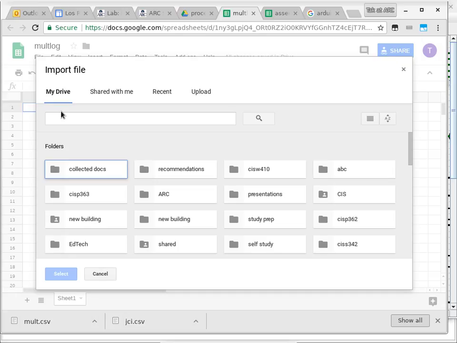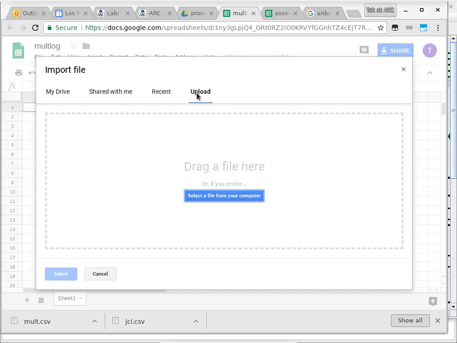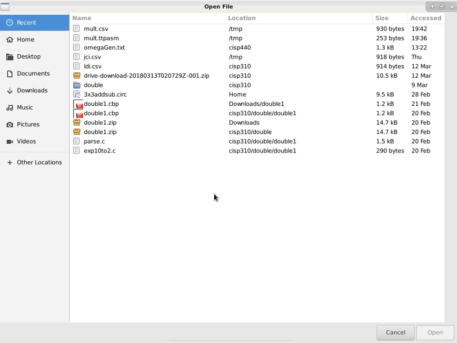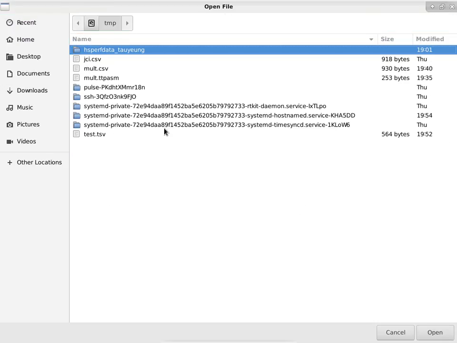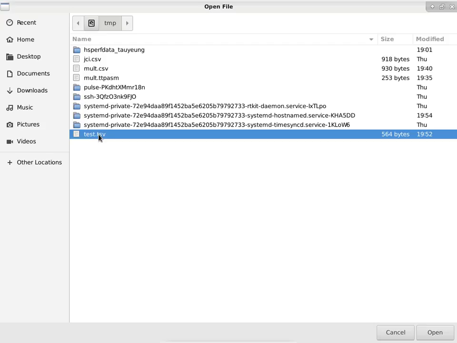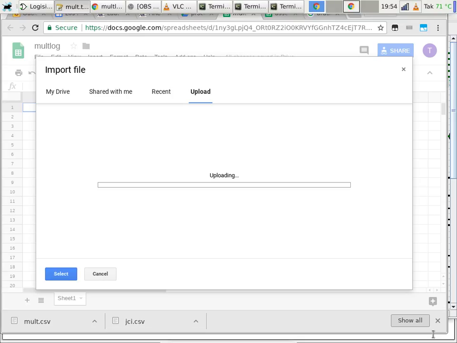Import basically says we can do an upload, which specifies a file on the local computer. So now we can go to the temp folder, which we are in already. And then we can pick mult. Is it at the temp folder? Nope. So we have to go to the temp folder first. Okay, /tmp, and we pick test.tsv, and then we click open.